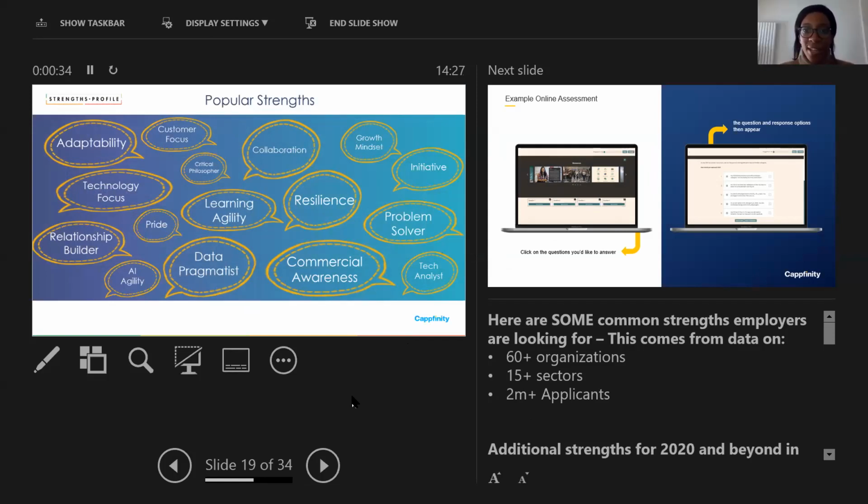So here on the screen now, you can see some popular strengths that we've highlighted. Here are some of the common strengths that employers are looking for. They might be looking for 3 or 4 of them, or we don't know what combination, but here are some of the popular strengths, and they don't necessarily match directly to your profile. So don't be thinking, oh, I can't see data pragmatist on my profile, because that's not the name of a strength. But here are some popular strengths that they are looking for.